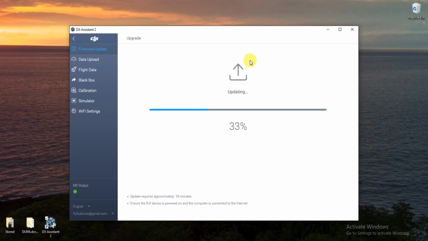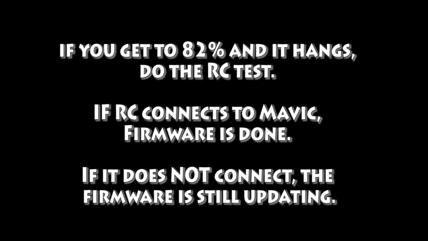I went ahead and I sped this up. This update process will take about 10 or 15 minutes right here. I sped it up 7,000 times. In my experience, this actually might hang. And so if you get to 82% and it hangs, do the RC test.